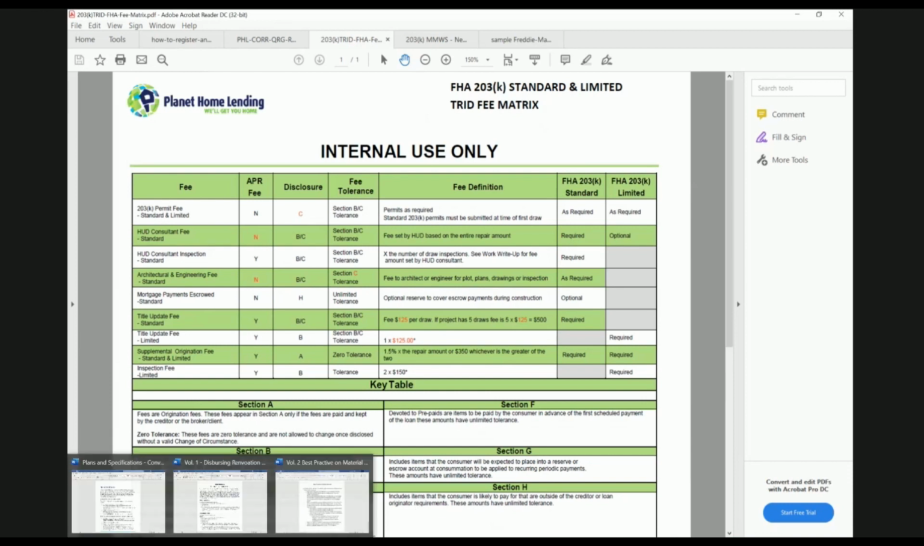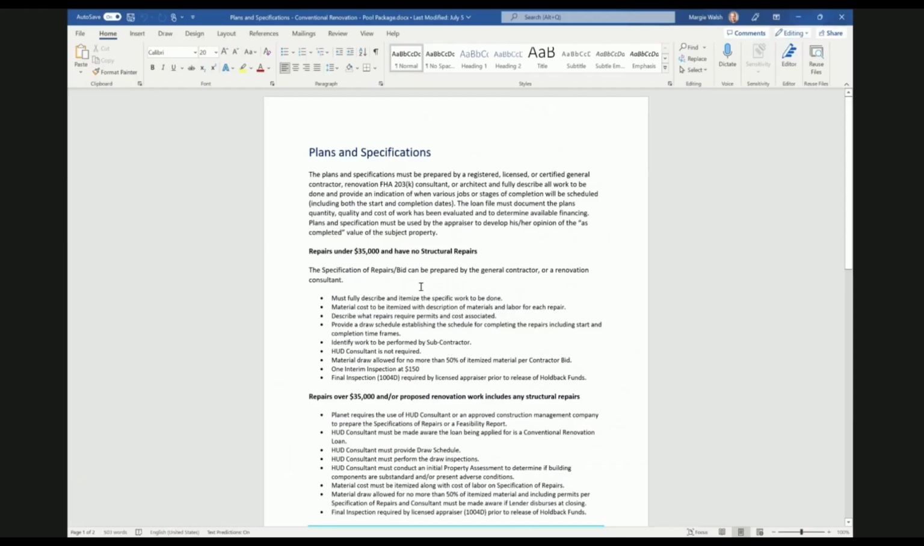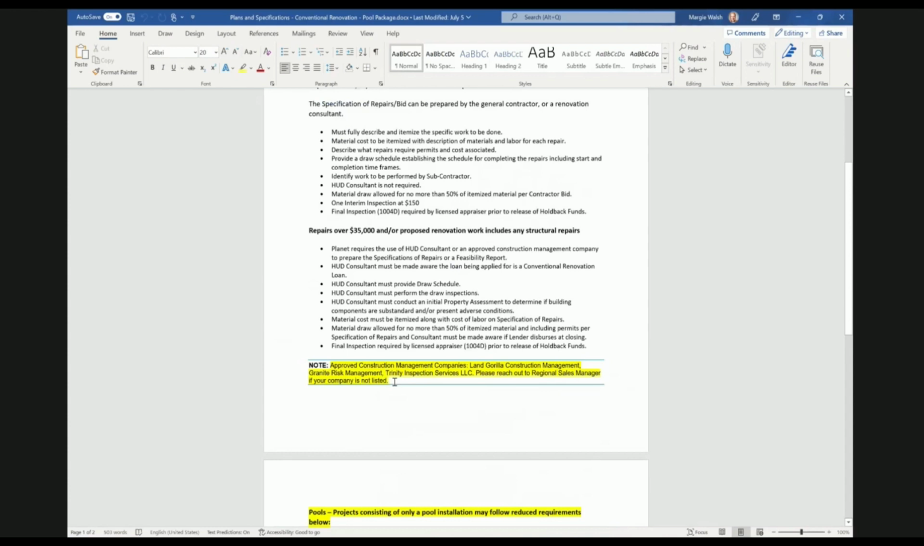Couple other forms I want to show you. We talked about conventional, how you could use the HUD consultant, or again, this shows you that if the repairs are over or under 35 and no structural, it tells you when you need to order the work write-up. And here's the 3 companies that I was talking about. If you didn't want to use a HUD consultant and it's a conventional product, you could use Land Gorilla, Granite, or Trinity. If you need to have their number when the time comes, just please email me and I'll make sure you have the right number.